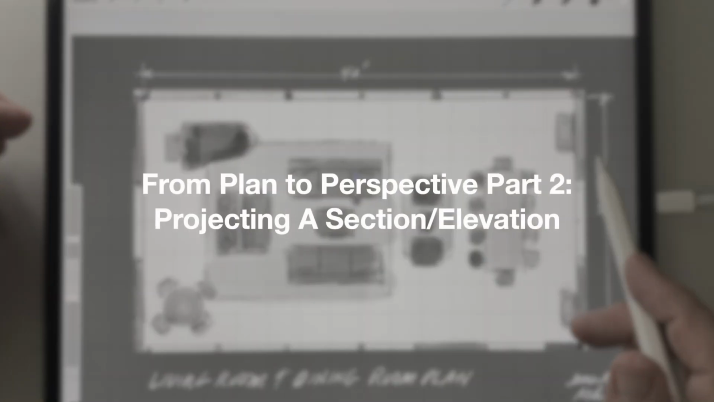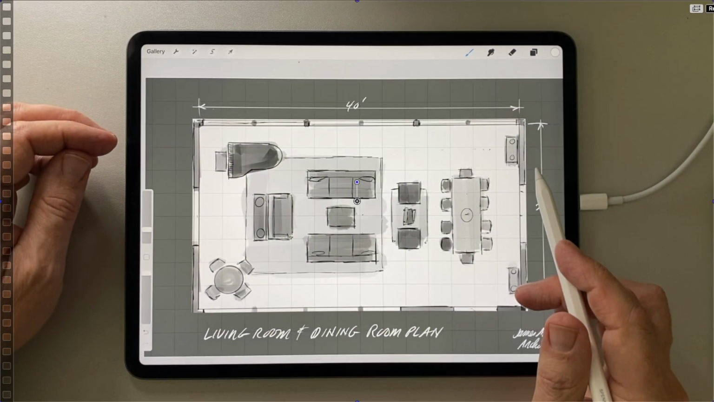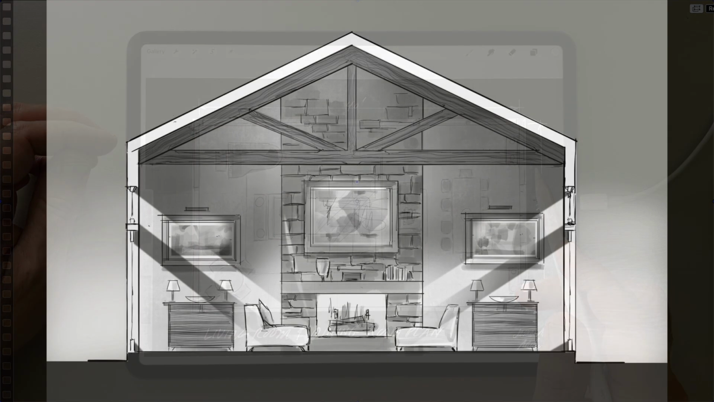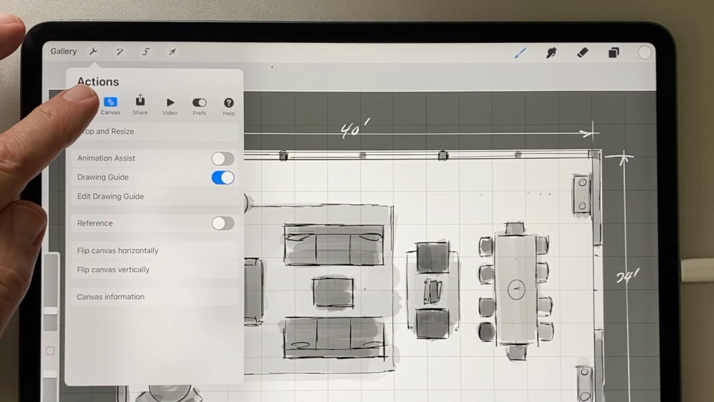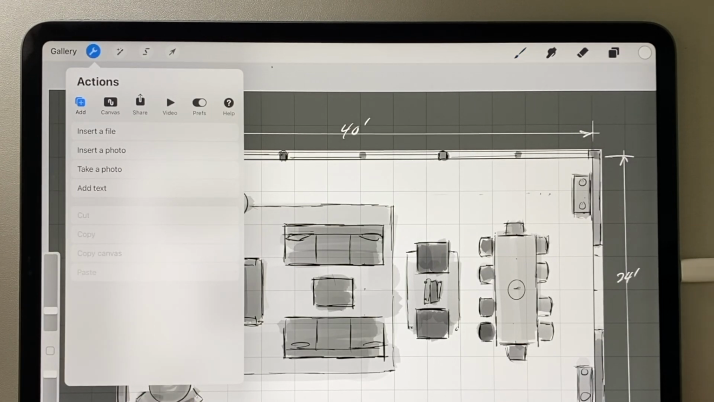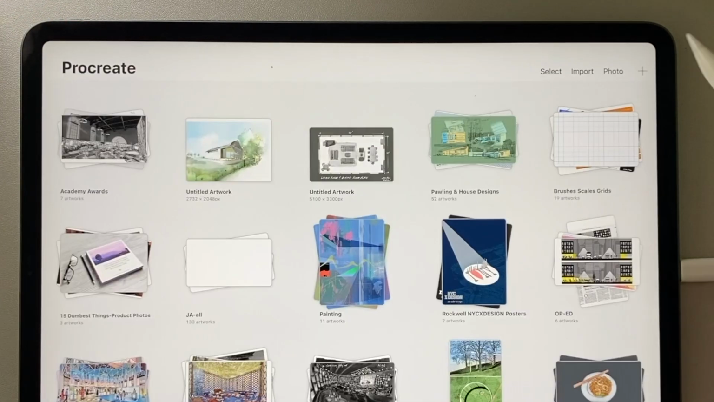Welcome back to part two of this series. In part one, we created this floor plan. And in part two, we're going to create this section elevation through that plan. Then we'll do the perspective of the room in part three of the series. So let's go. To start here, I'm going to copy the canvas of the floor plan we did before.